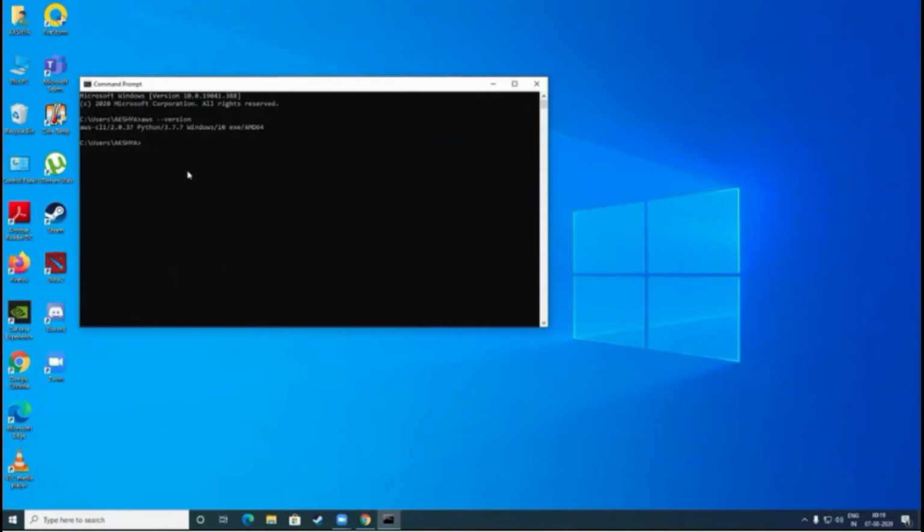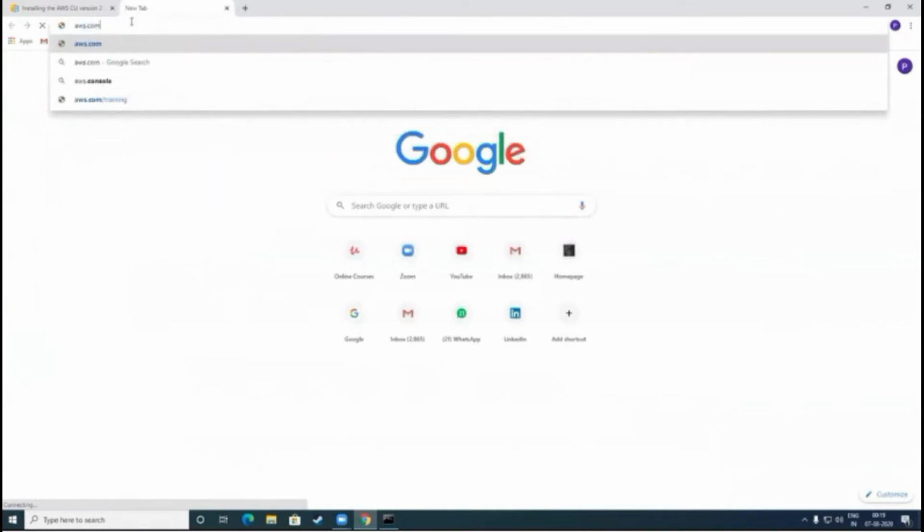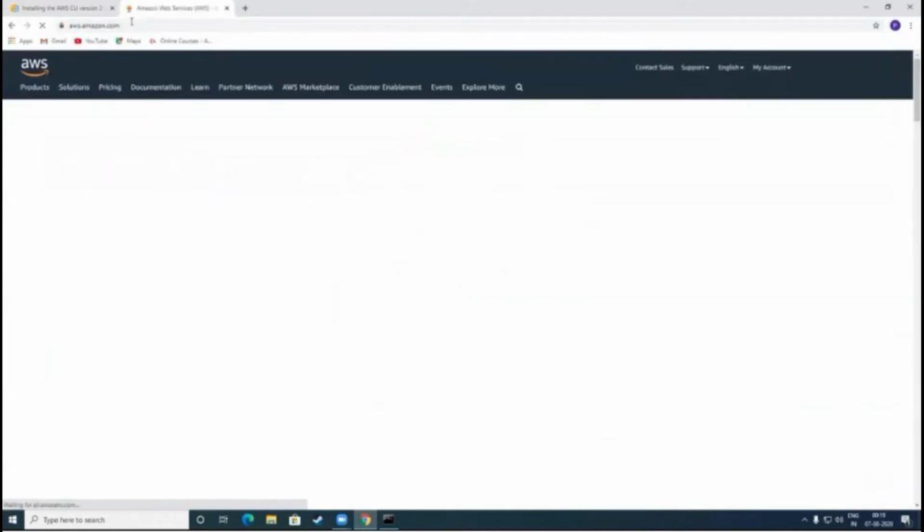So now the next step would be to configure this AWS CLI in such a way that you can link it to an AWS account. And the way that you would do that is by using an access key ID and a secret access key. So let's log into our AWS account. So I'm going to click on a new tab and start typing aws.com. You can also type aws.amazon.com.